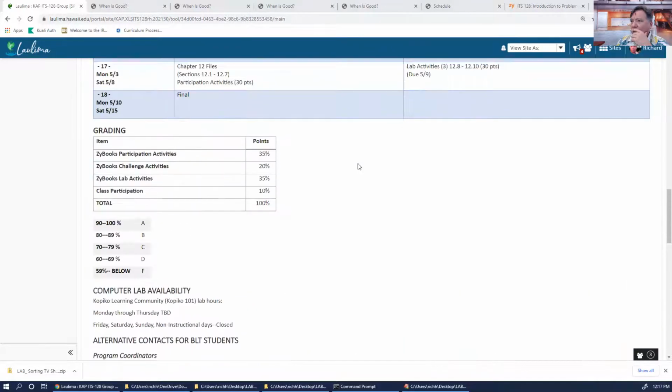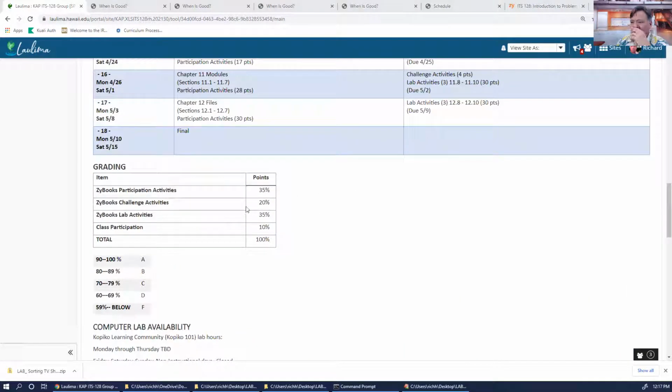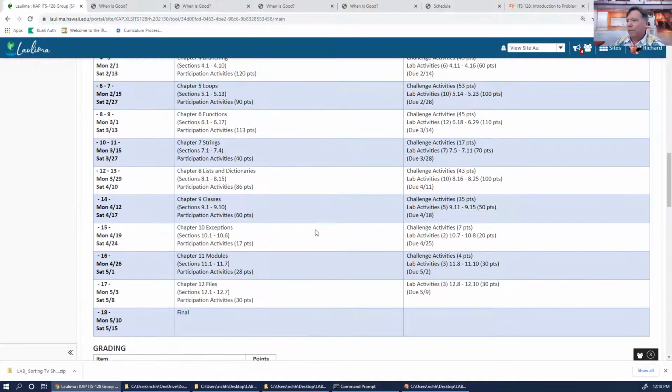And if you look down here, this is the breakdown of the points. These participation activities, you should be able to get all the points there. You just click around enough, you get all the points. And when you click around, you're clicking on things, and you kind of can't help but learn. And these challenge activities are 20%, and the labs are these little programs. And then there's just this class participation part.